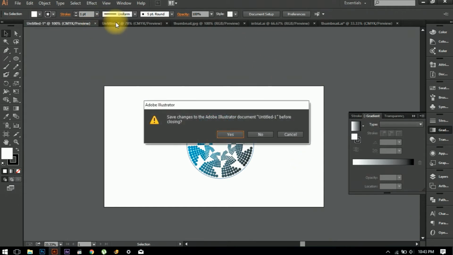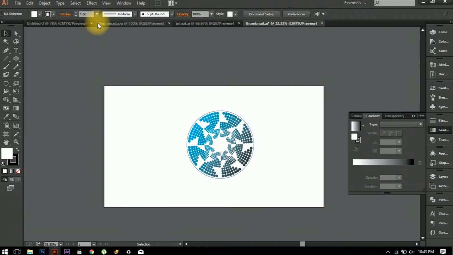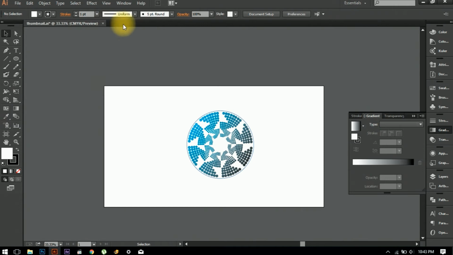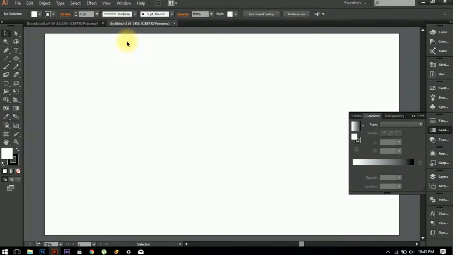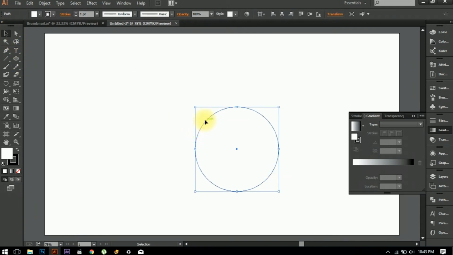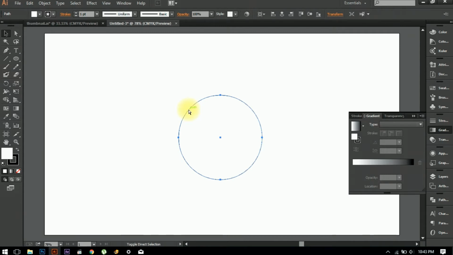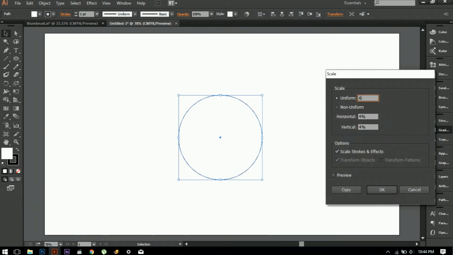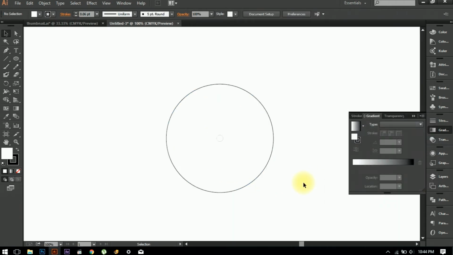And let me just close this. And let's get started. First, create a circle. This big would do. Now, press Ctrl C and Ctrl V to create a copy, and then scale the copy to about 6%. Okay, that will do. Drag it to the center like this.